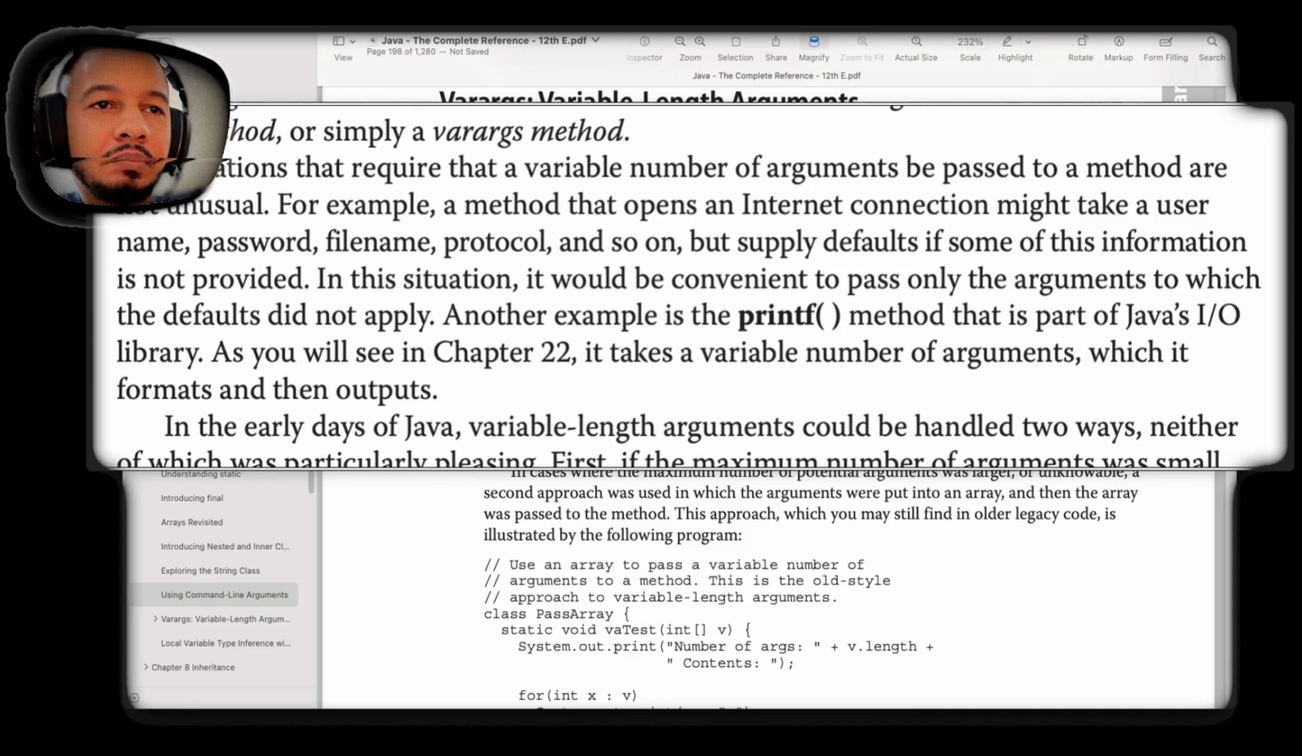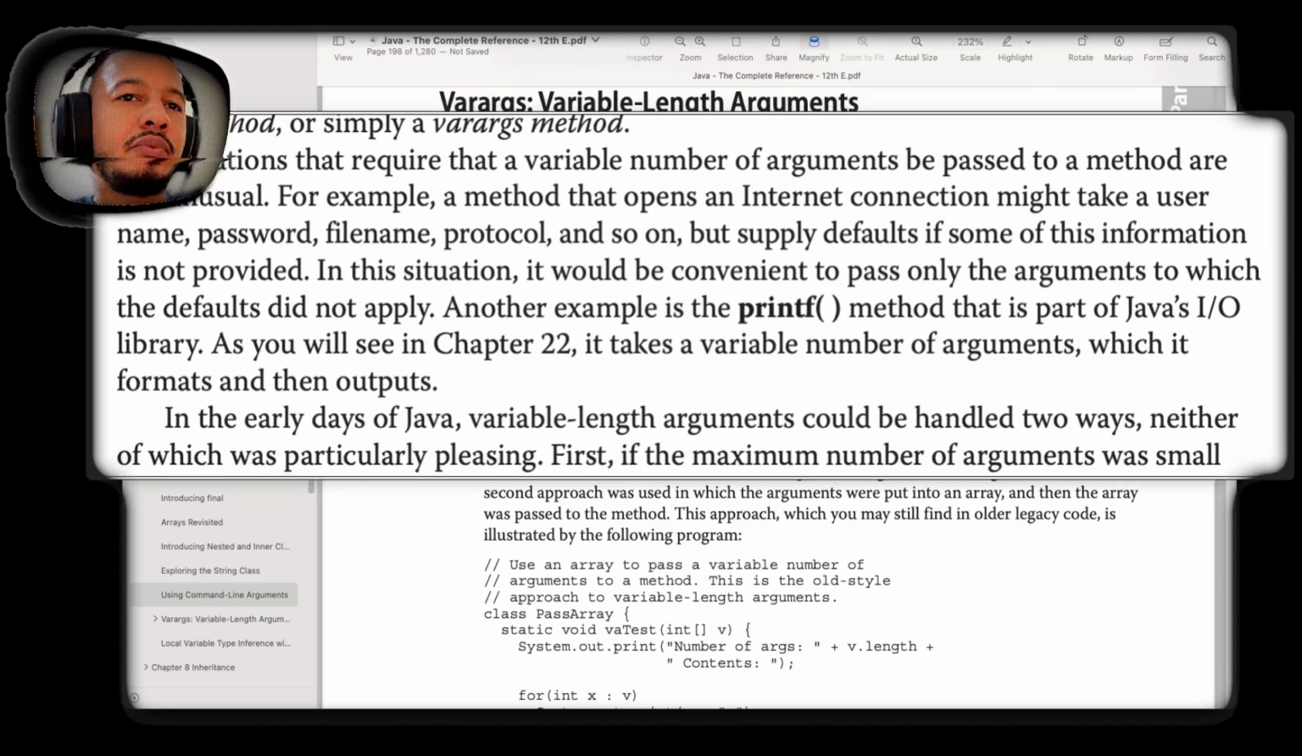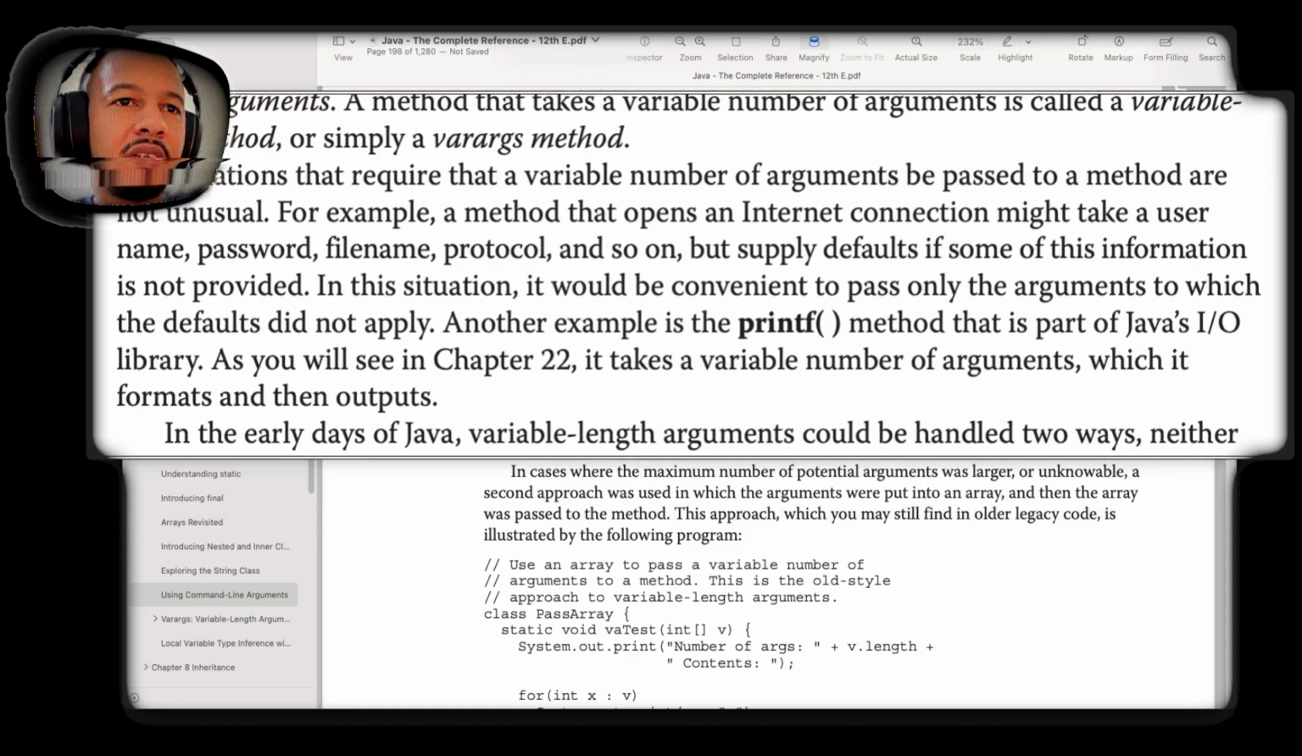Another example is the printf method that is part of Java's I/O library. As you will see in Chapter 22, it takes a variable number of arguments, which it formats and then outputs. Yeah, the flags. That's a pretty interesting print method. I can't wait until we get to networking. Wow.